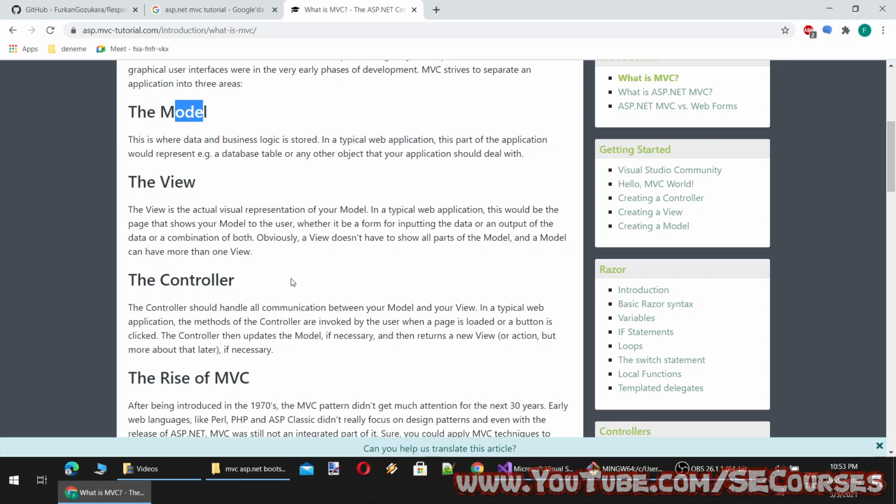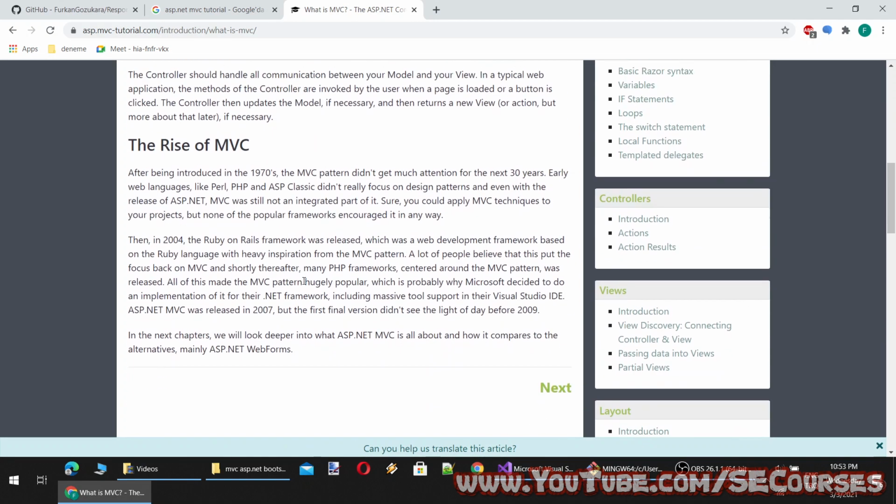Also, this is the future of development, let's say, philosophy, maybe we can call it that. So MVC is the model and design approach that you should follow in your professional life.